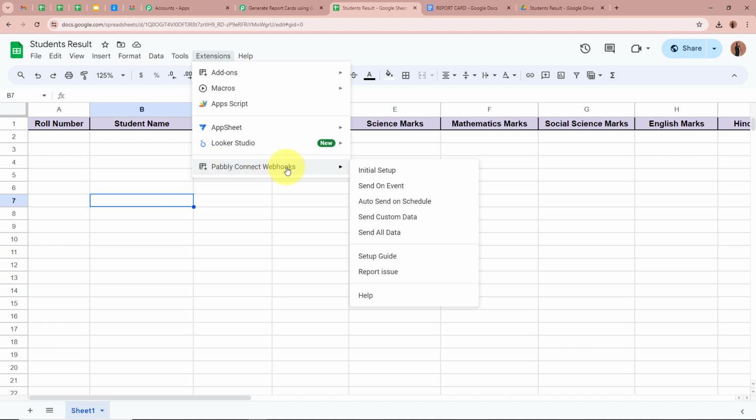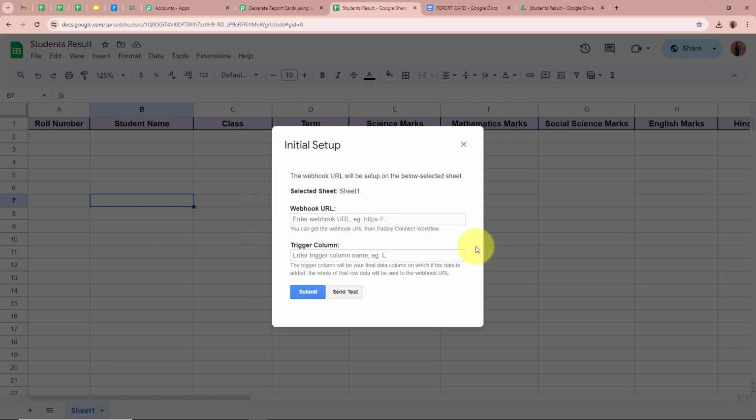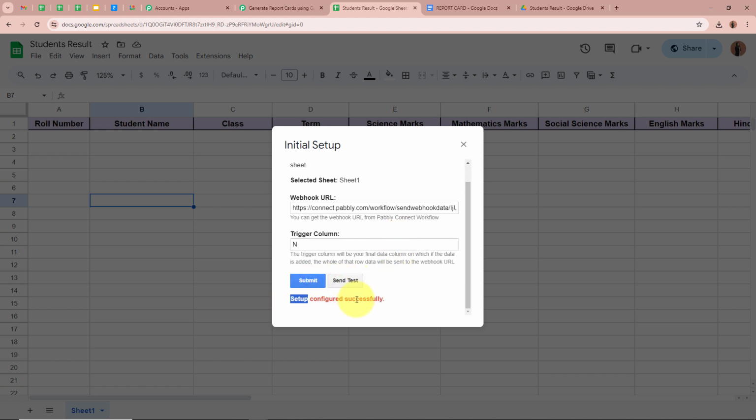If you click on Pabbly Connect Webhooks, these are the options from which we are going to select initial setup. As we click on initial setup, you can see this window appear, which is asking for a webhook URL and the trigger column. For the webhook URL, I'm going to paste the webhook URL that Pabbly Connect has provided us. For the trigger column, it says the trigger column will be your file data column on which the data is added. So in this spreadsheet, my trigger column is going to be column N, as the file data is going to be added in this column. Then I'm going to click on submit. As I've done that, it says setup configured successfully. That means we have successfully added the webhook.